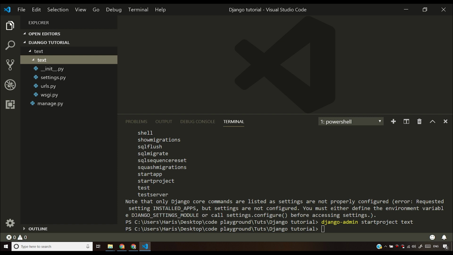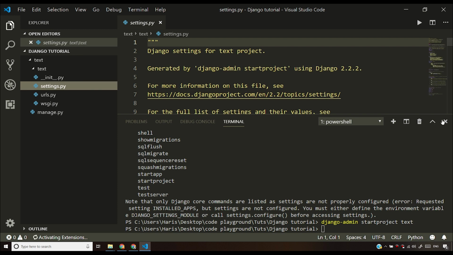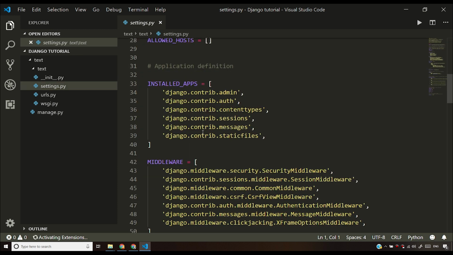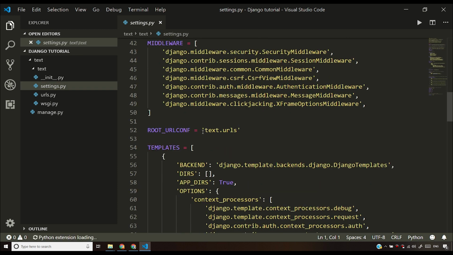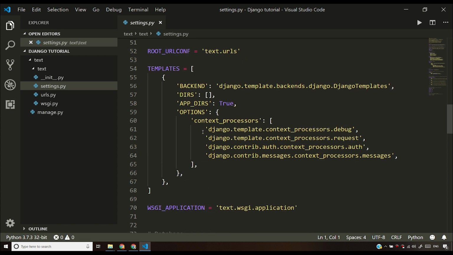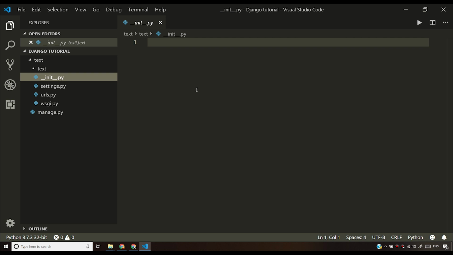I'm going to be talking about these files as well. Settings.py is nothing but all the settings of your project. So if I close this and I show you, you can see that these are Django settings that your project is going to use. Now init.py is a blank file. It is just created to tell Python that this directory can be imported as a Python package.